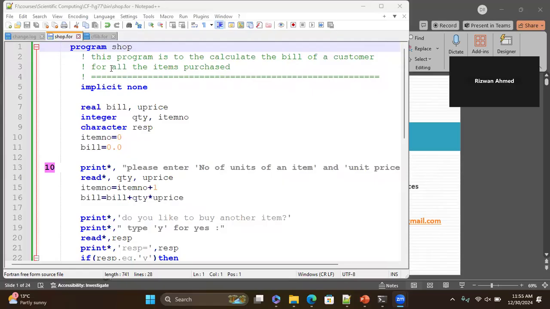The objective of this demonstration is to develop a subroutine for computing the bill of a customer. And then later on, I will use this subroutine to calculate the sales in a whole day. So I'm going to read this program.